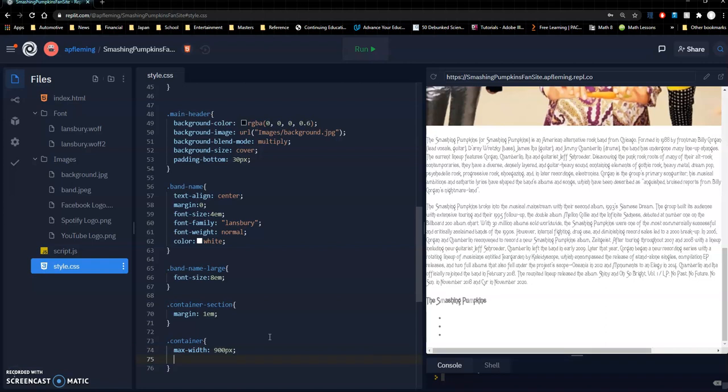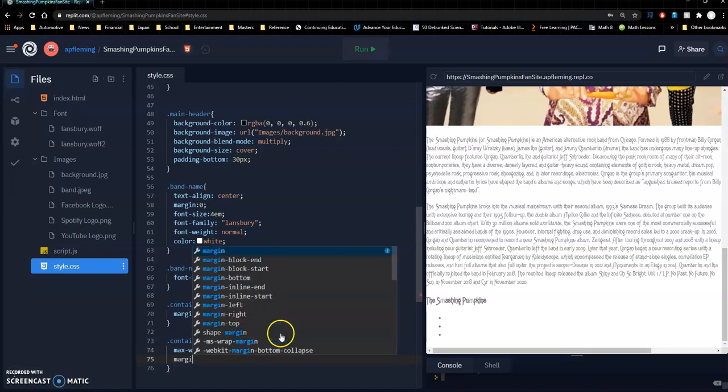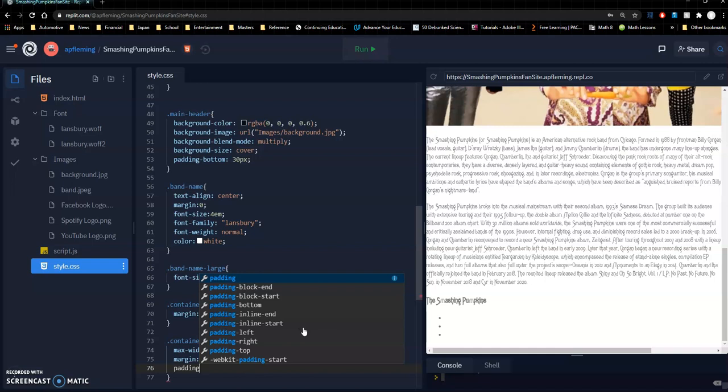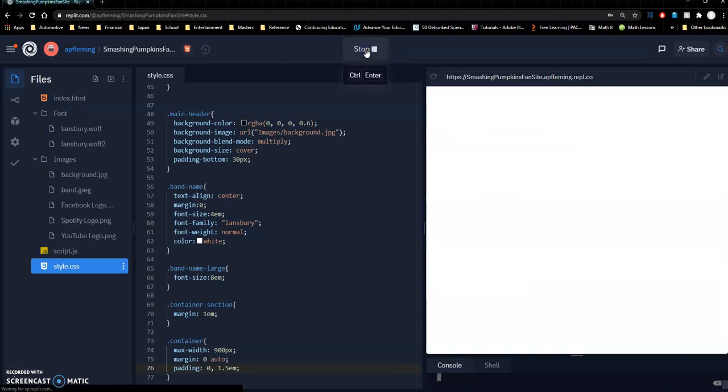We will set the margin to 0 on the top and bottom, and then we will set auto on the left and right. And what that will do, I don't need a comma there, it will basically center the text. We'll see that happening. And then the padding, we will put 0 on the top, and then about 1.5 em around the sides. So this will make some big differences down here.